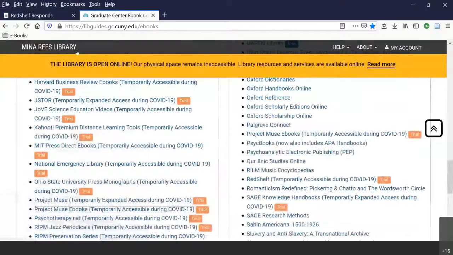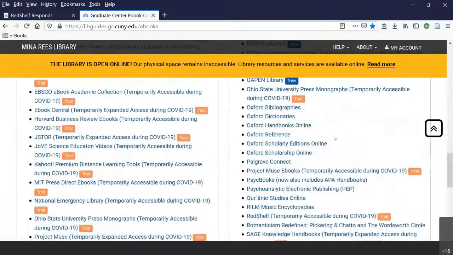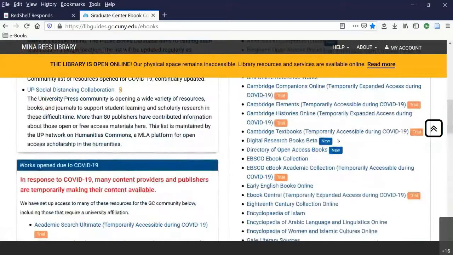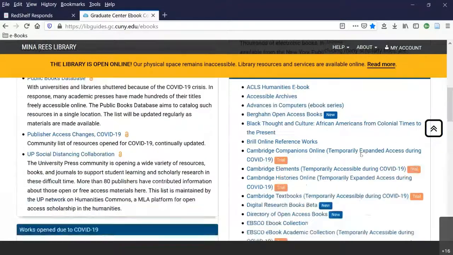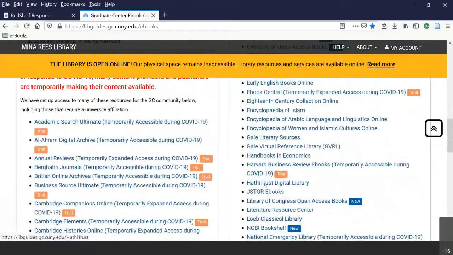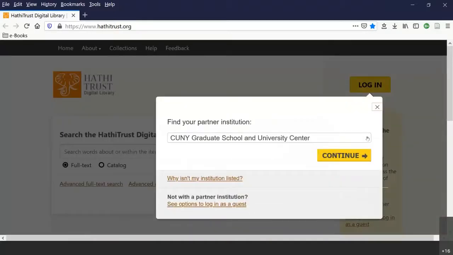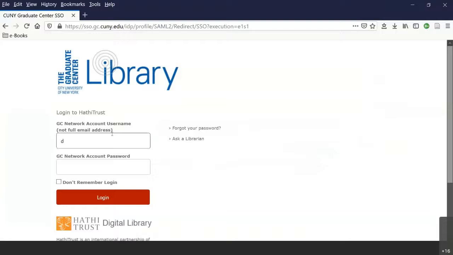All right, and then the last individual one I want to show you is HathiTrust. And that is over here in the regular list, all Graduate Center electronic book collections in alphabetical order. Here we have HathiTrust Digital Library. And when you're using this one, the thing to know is you really have to log in to find the content that is available to us. Otherwise, you get limited search results. So I'm going to log in, and you have to choose the Graduate Center from the list of partner institutions. Then you choose Continue, and then you log in.